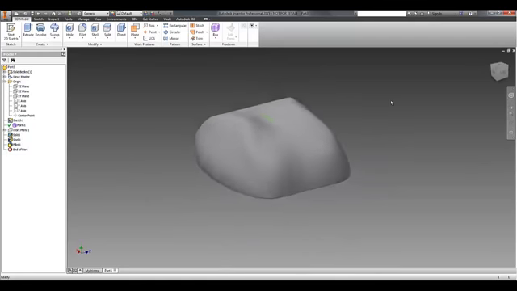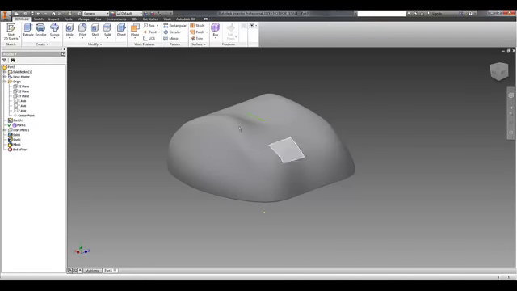So that's a brief intro to T-splines bodies and how you create them and manipulate them. I hope that's been useful in terms of getting started.